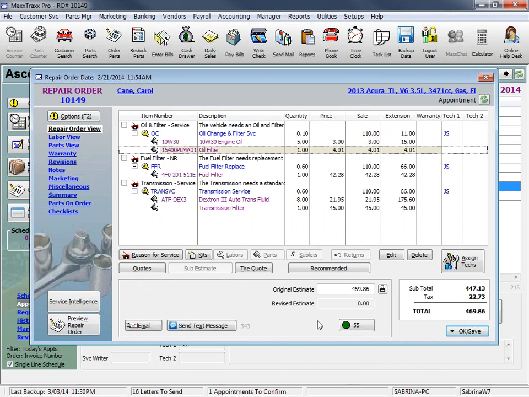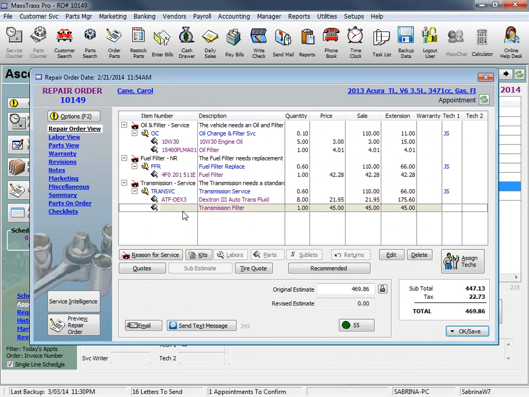Okay, so let me show you here, because we're about to look at my most favorite part of the entire program, kits. You'll notice down here we have an oil change, a fuel filter, and tranny service. Now this transmission service has a transmission filter on it, but there's no part number. So this is really, really important too, guys. This is a part placeholder.